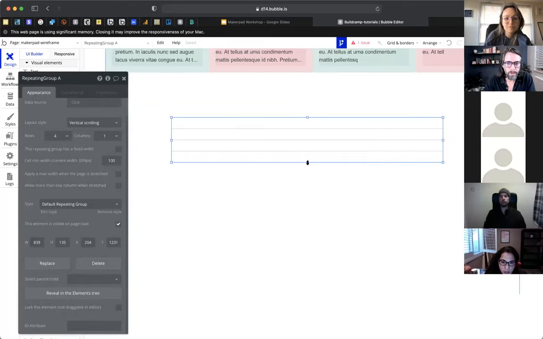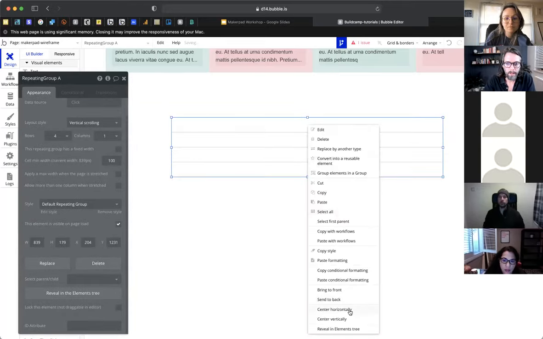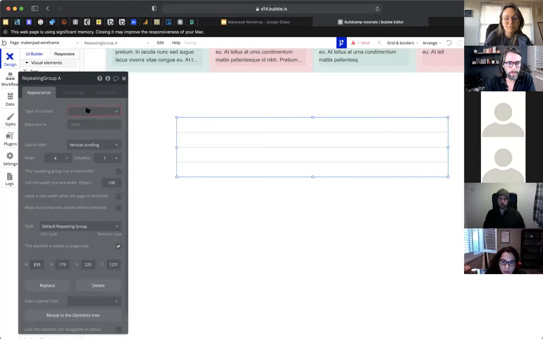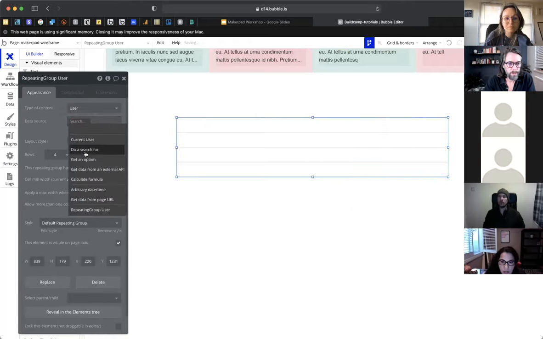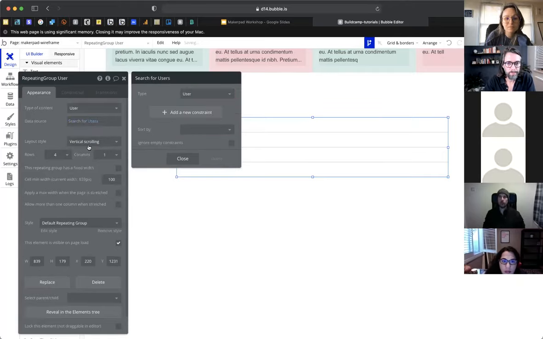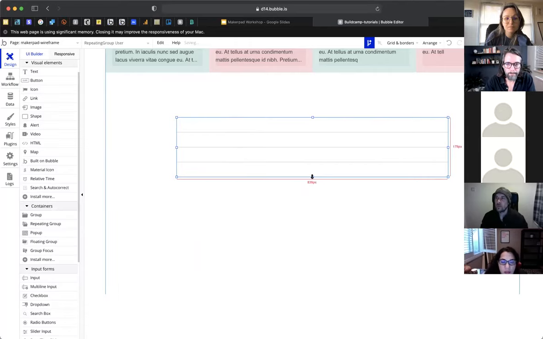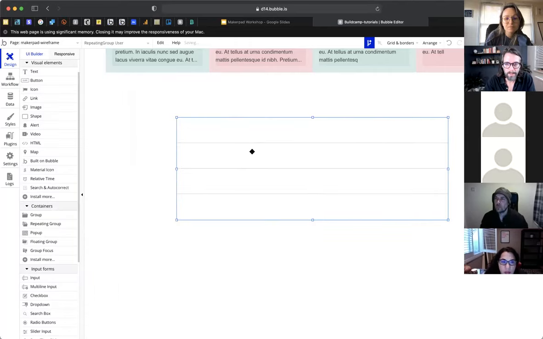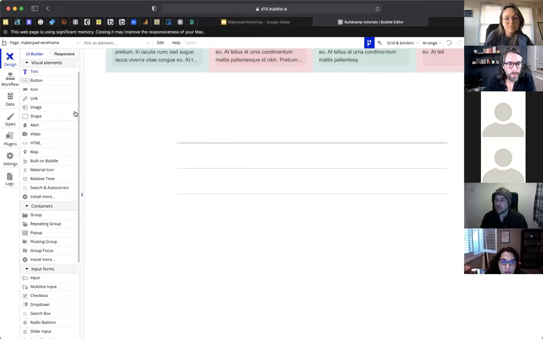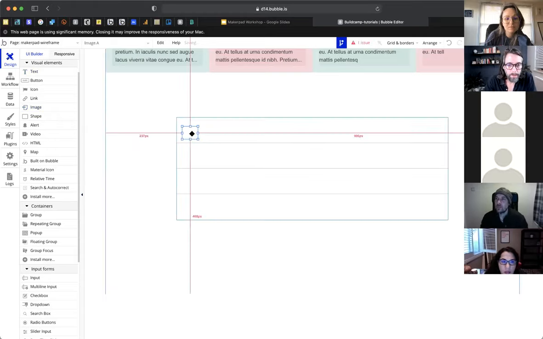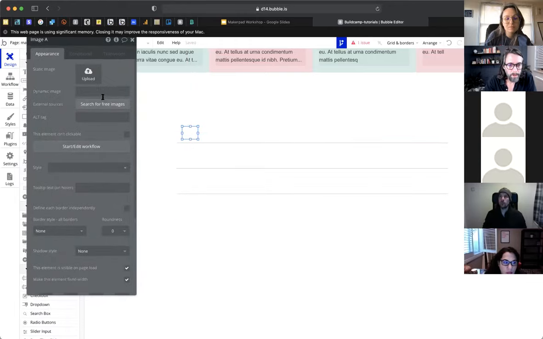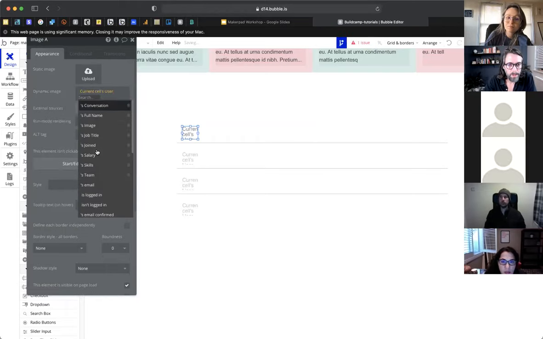All right, I've got a repeating group. Now, I've got some data in the database, just users. I'm just gonna go do a search for users. Let me make that full width. I'm gonna create more space here. Let's grab an image element. Now I'm gonna make this the current user's image. Do I have an image?